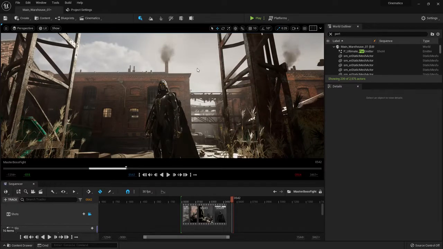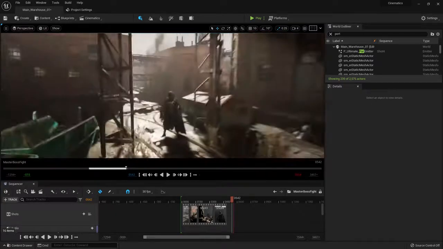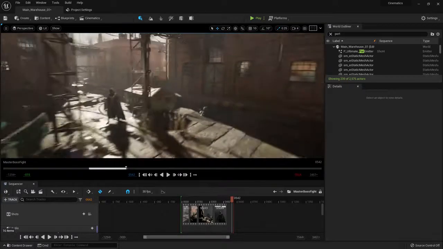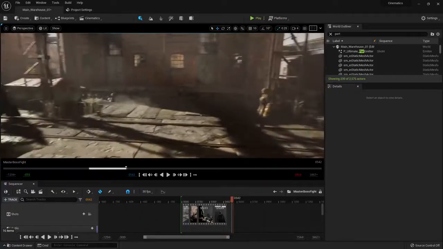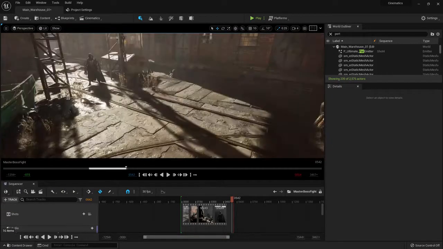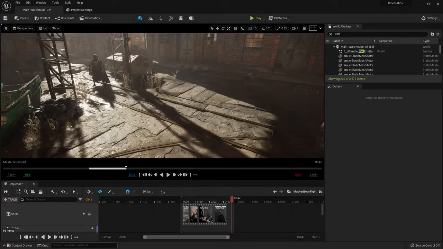In the next few videos, I'm going to go over ways that you can activate your sequence, so ways that you can play it through Blueprint if you're using this as a cutscene in a game. Very excited to get into that stuff. So hopefully you are too, and I will see you in those next few videos.